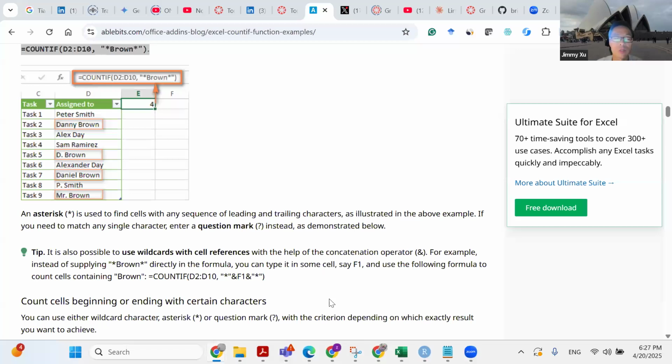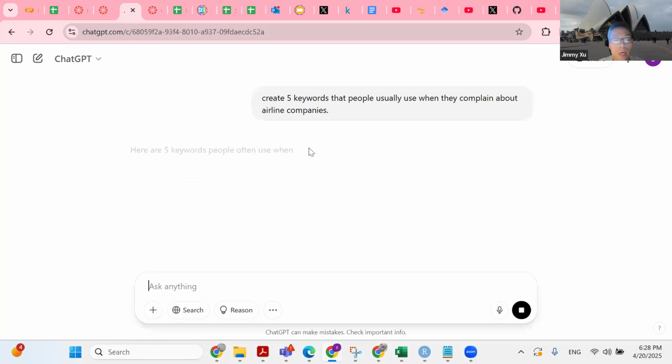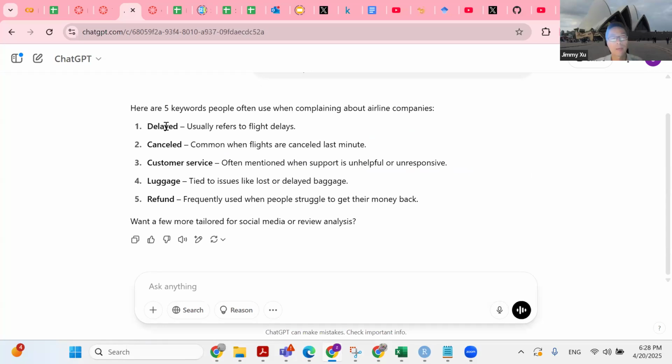But before we do that, we want to use ChatGPT to generate some keywords people usually talk about when they complain about airline companies. So I'm going to use ChatGPT to create maybe 5 to 10 keywords. I'll ask it to create 5 keywords that people usually use when they complain about airline companies. Okay, as you can see, now we got 5 keywords. I'm going to copy each one of them: delay, cancel, customer service, luggage, refund.